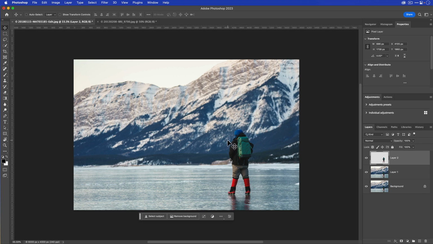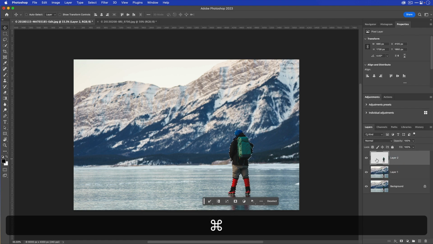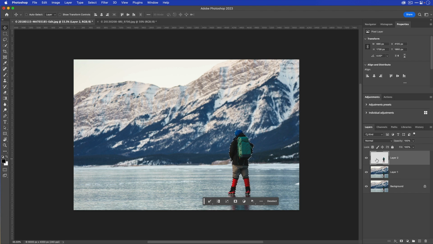So we want to bring that selection back. Very easy way to do that. Just put your cursor on the thumbnail of this layer here. If you press and hold Command or Control, Command on Mac, Control on Windows, you see that little icon that appears. So if I'm pressing Command and click, the selection is restored.